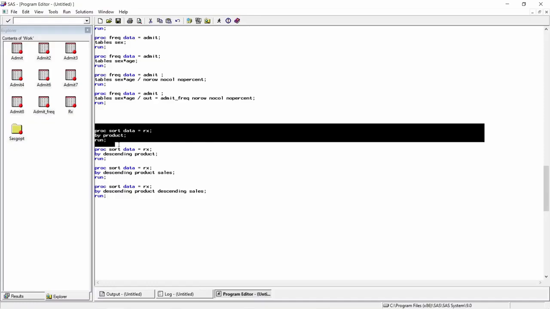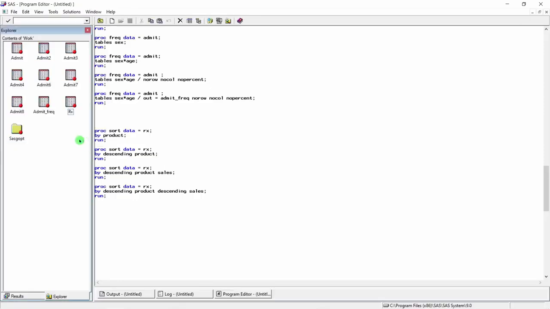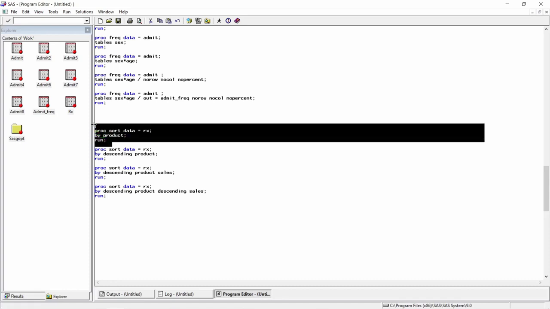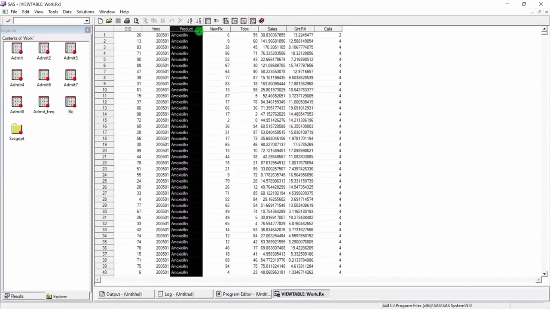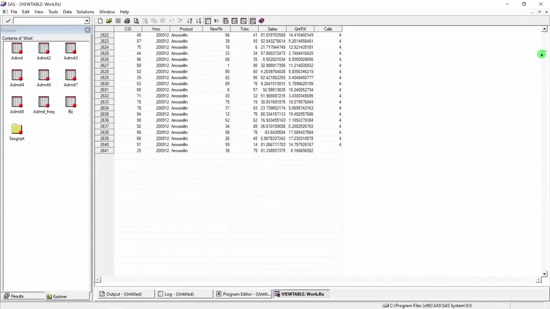Now this proc sort command, when I run this command, it will not create any listing nor HTML. It will neither create any data here. What this will do is it will just sort the data in the existing Rx data and it would sort it by product. Now whenever we run the proc sort command, the default sorting is in ascending sequence. So product will be sorted in ascending sequence here. So I'll select and run. Nothing is created here. I'll show you Rx. We have sorted by product in ascending sequence, alphabetically from small to big.